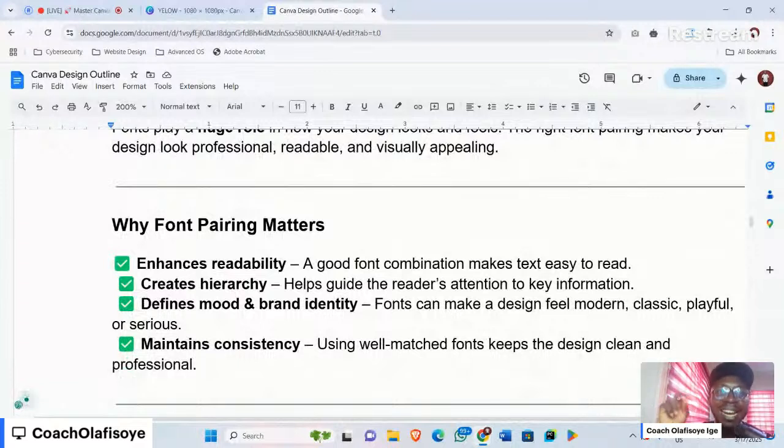Number 2, create hierarchy. Unfortunately, I will not be talking about hierarchy in this class. It's also one of the principles of design. It helps guide the reader's attention to key information. Next, define mood and brand identity. Fonts can make a design feel modern, classic, playful, or serious. Fonts also help maintain consistency. It's very, very important, especially when you are dealing with brands. I'm still going to talk about it, so let me just move on.